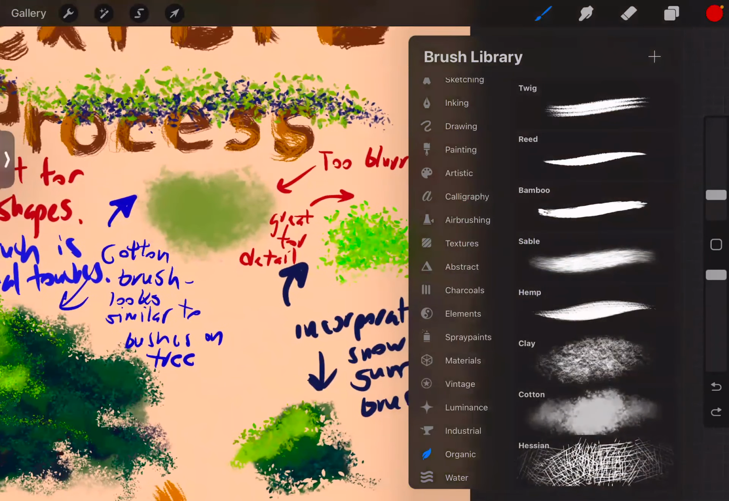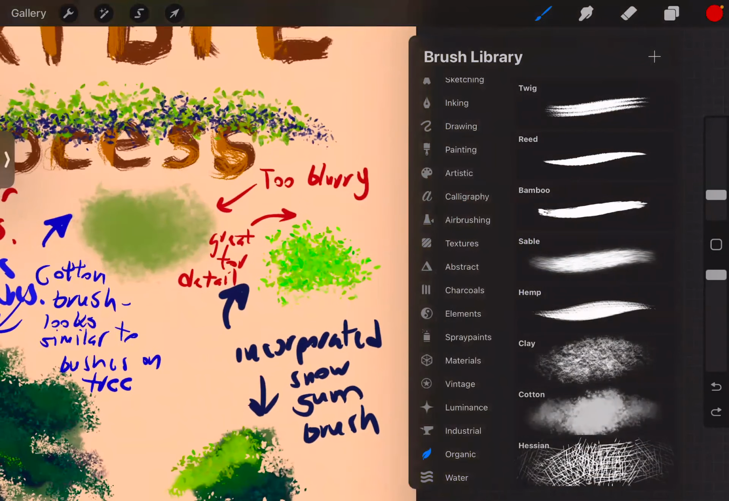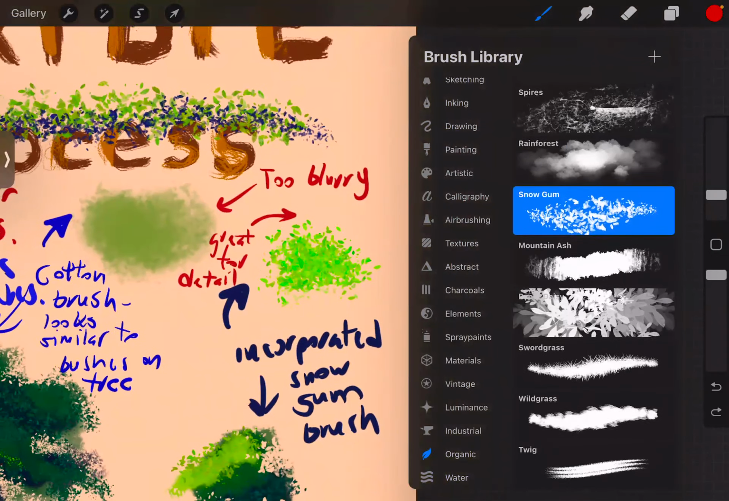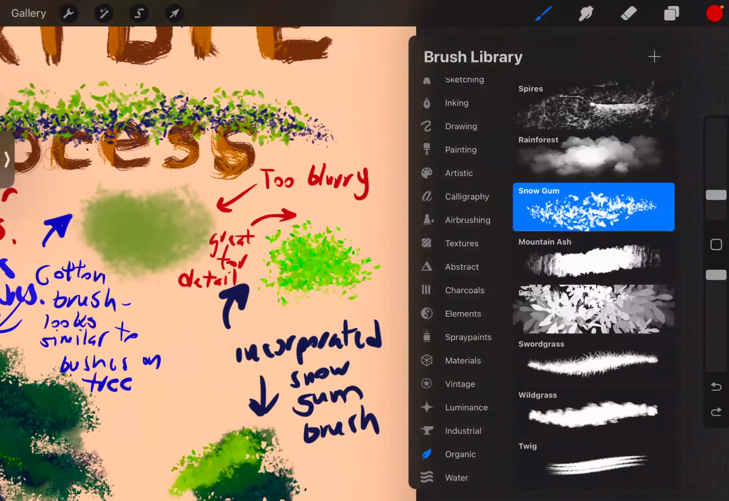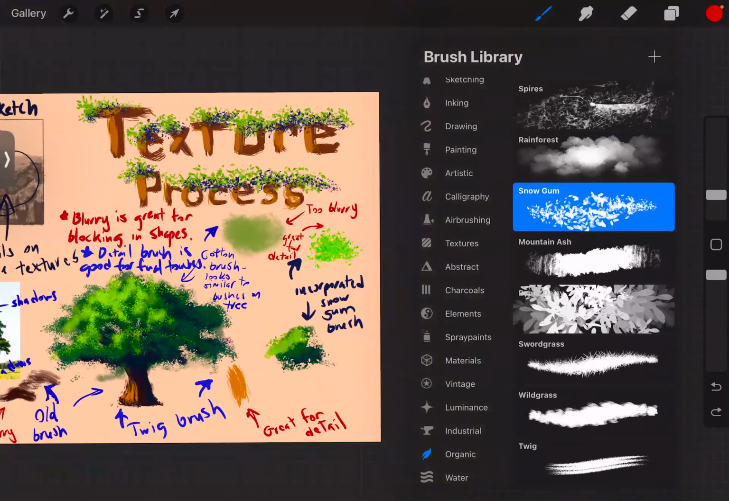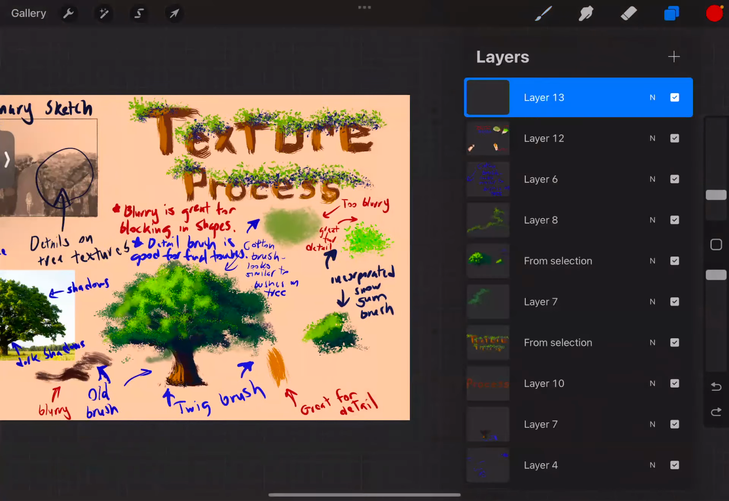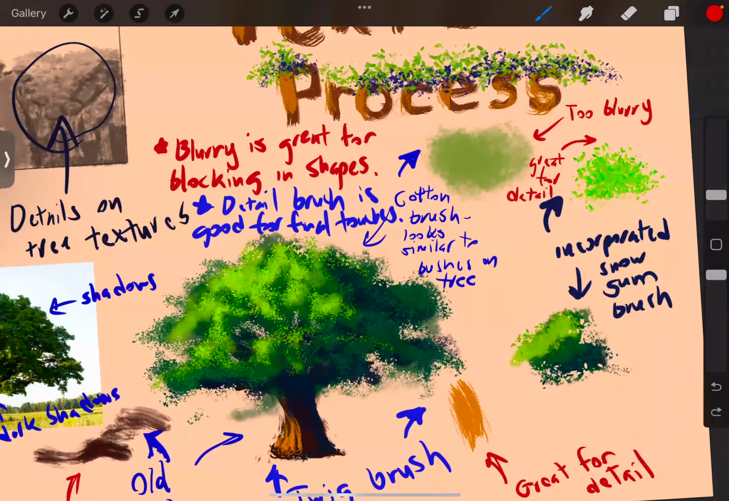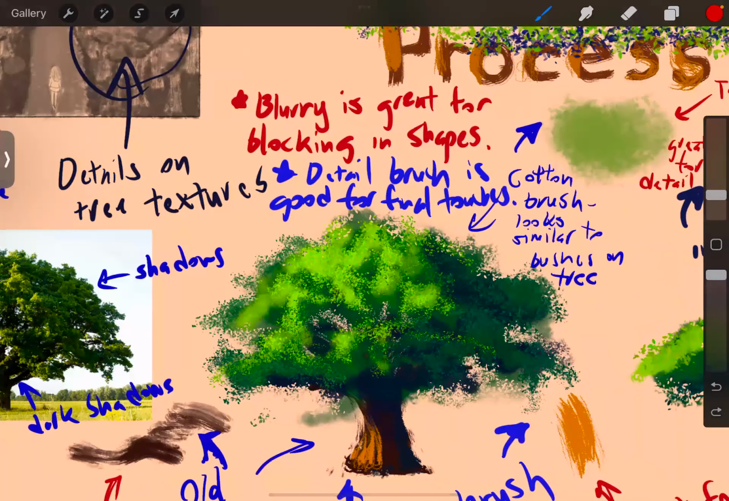And then we have some detailed brushes using the snow gum brush. They remind me of leaves. So I feel like the best approach for at least a tree, and again, it really depends on what you're doing.